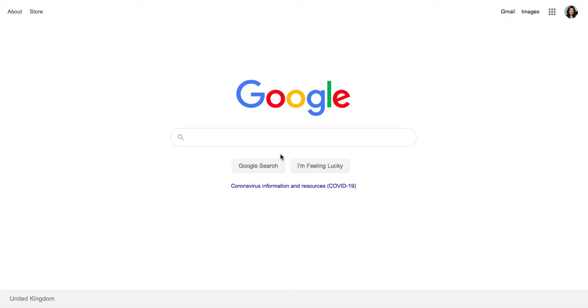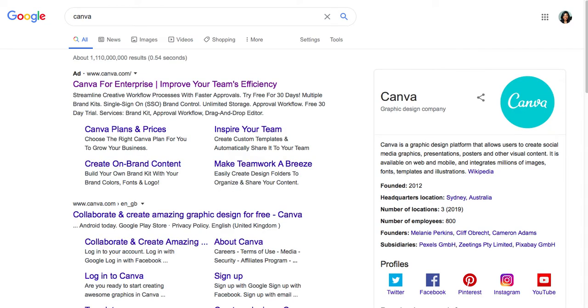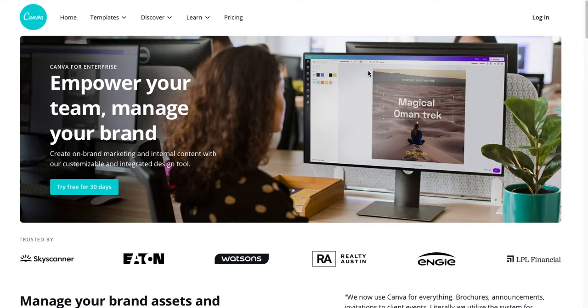Now this is a quick tutorial on how to create an awesome lead magnet using Canva templates. So first of all, I'd like to go to Google and type in Canva. If you've already got an account, then great, because you will literally just log in with your account details. I've got an account, so it's just going to ask me to log in.